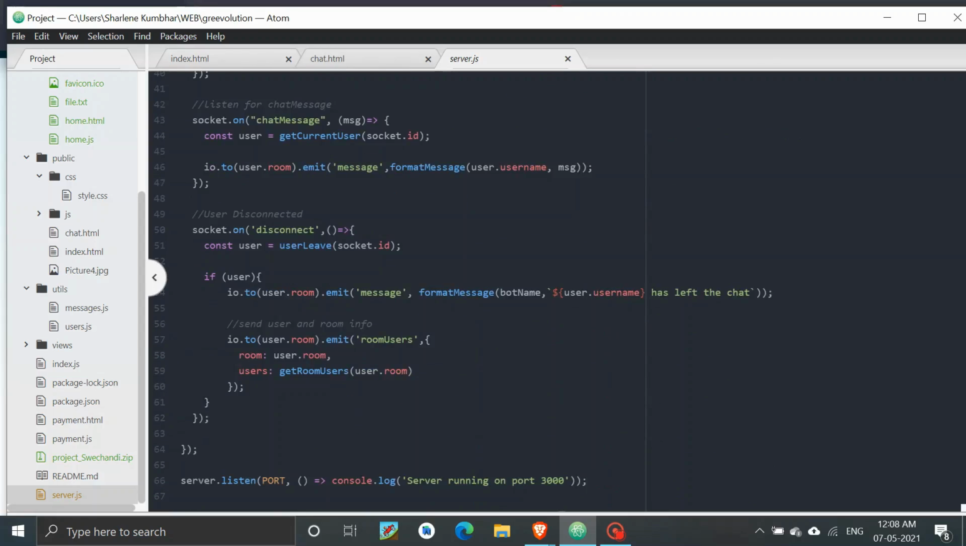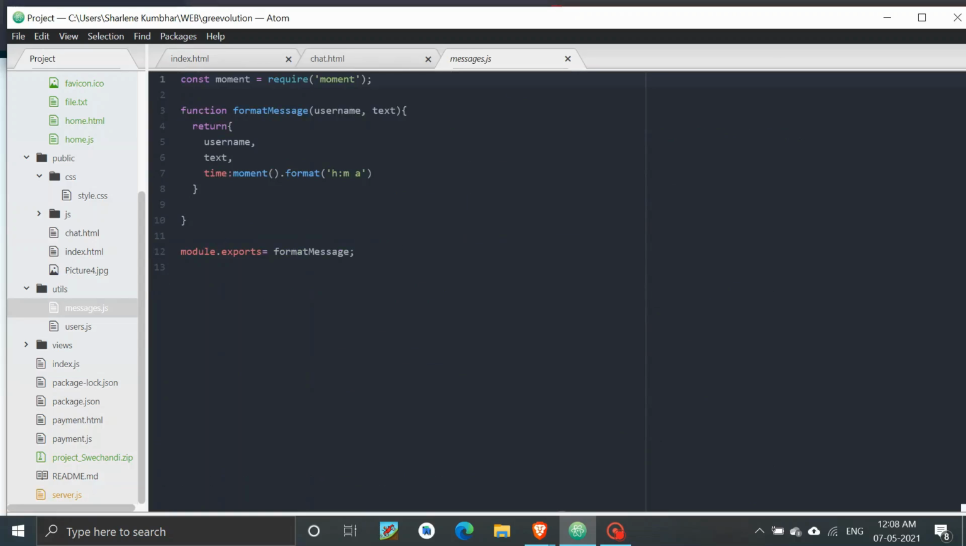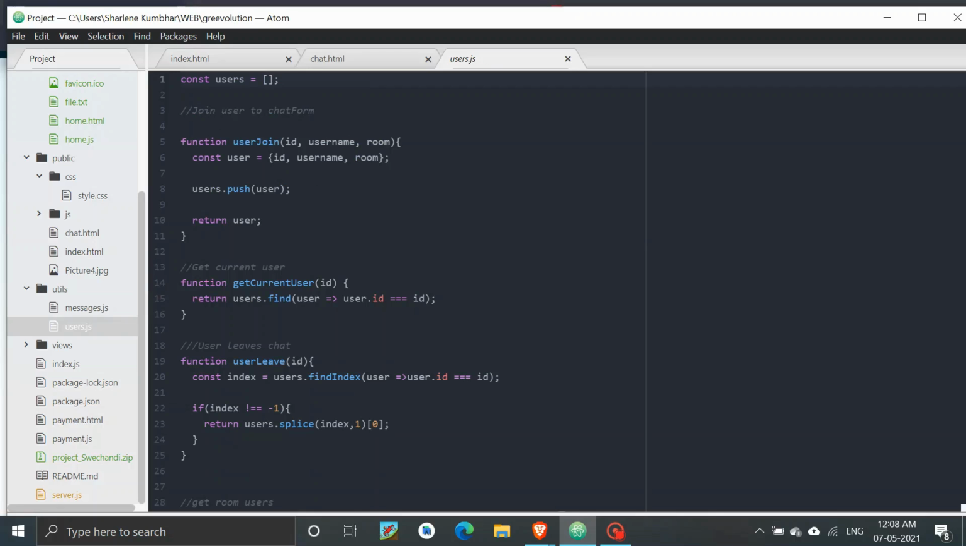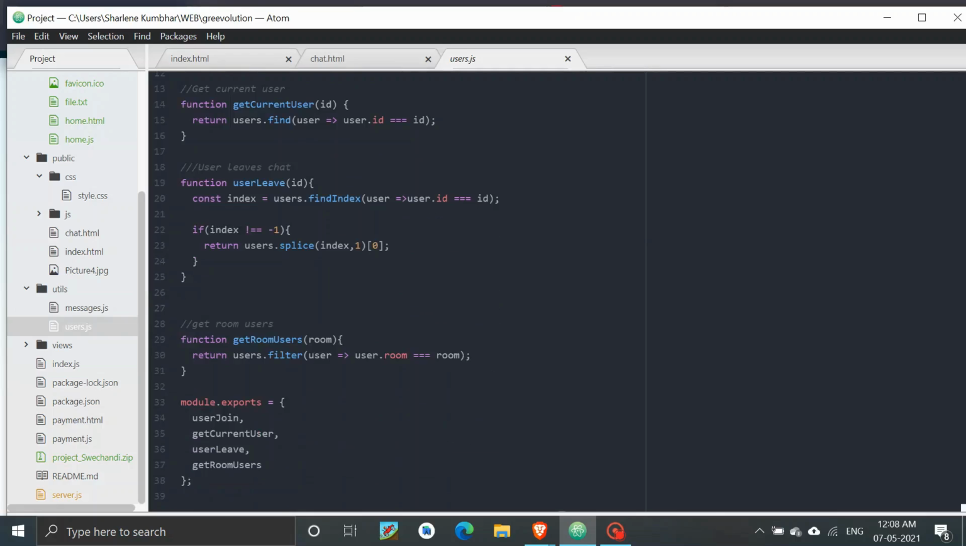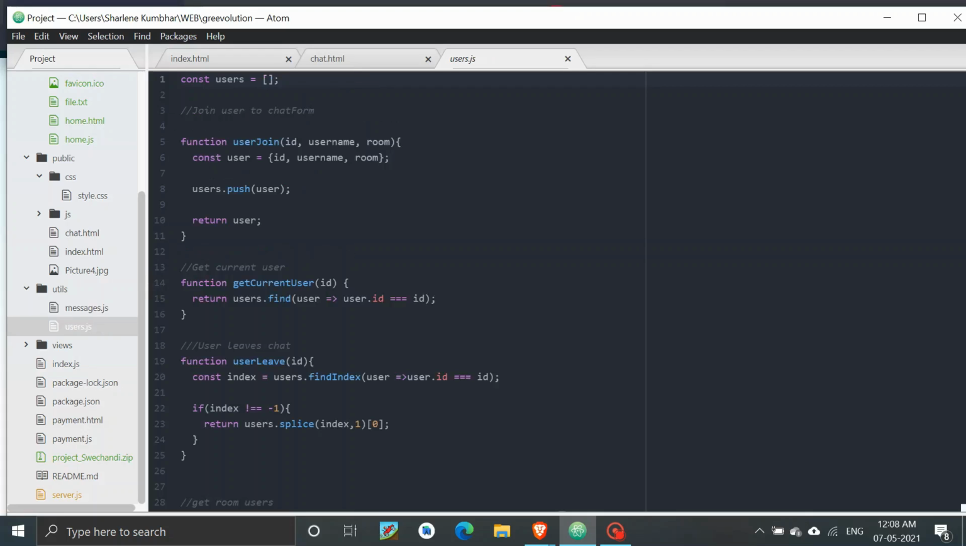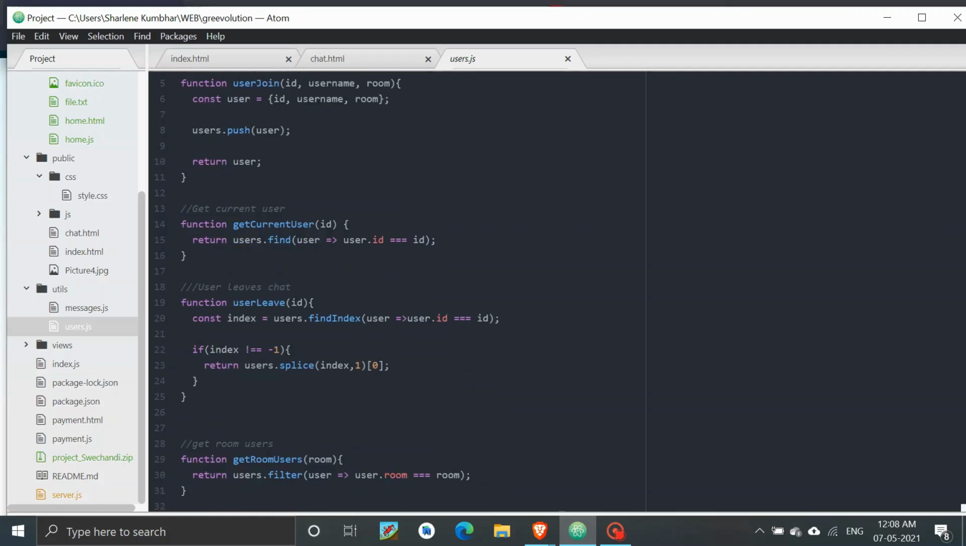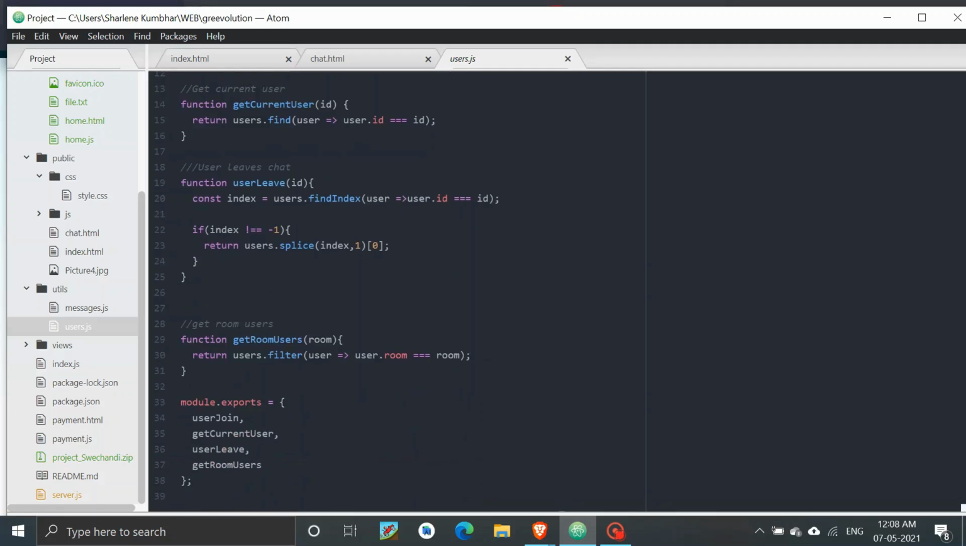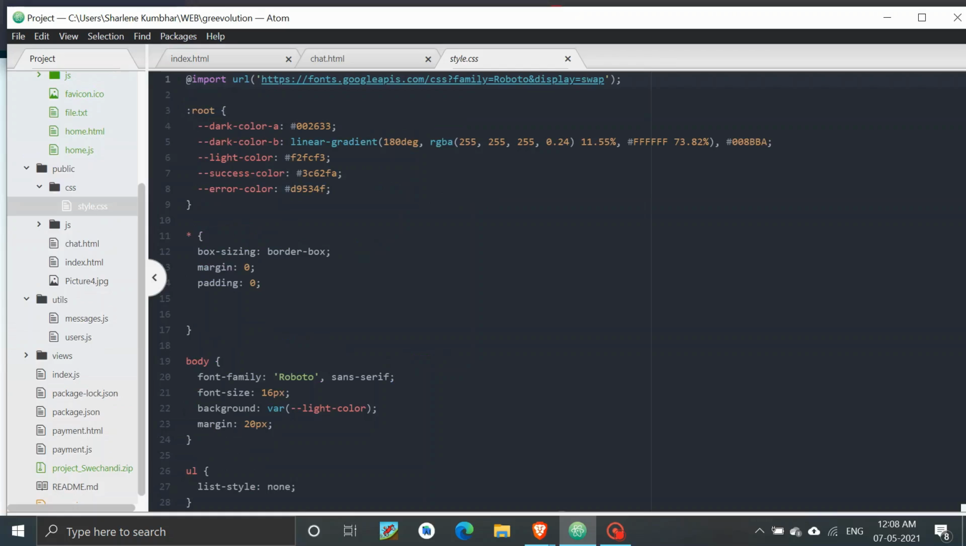To support that, we have message.js, which will be giving us the information when the message is sent, the username and the time. And user.js will be giving us the users in the room, and when another person enters or leaves, the user list will get modified. Then we have the styles file, which contains all the styling for the components.